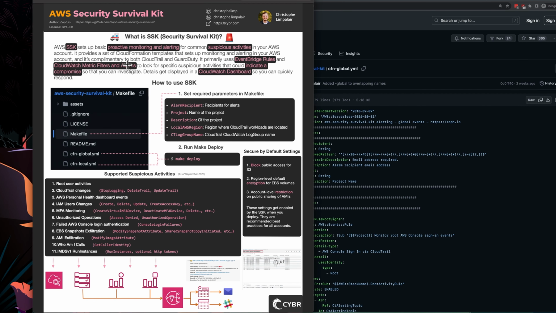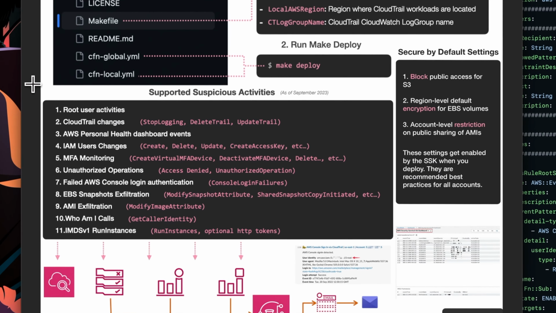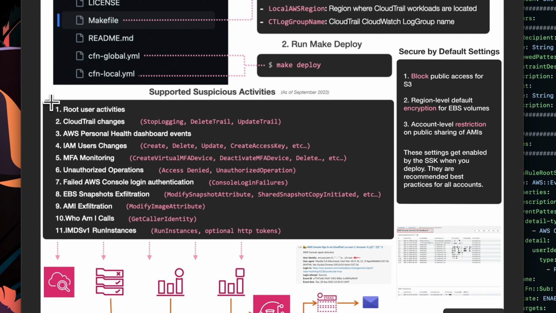First, we need to understand the suspicious activities that the SSK is looking for. Now, there are, at the time of the recording, 11 main supported suspicious activities. The first one being root user activities, because no one should be using their root user after having created admin users. Next, we have CloudTrail changes like stop logging, delete trail, update trail. If anybody is running those commands, then it's probably worth looking into it.